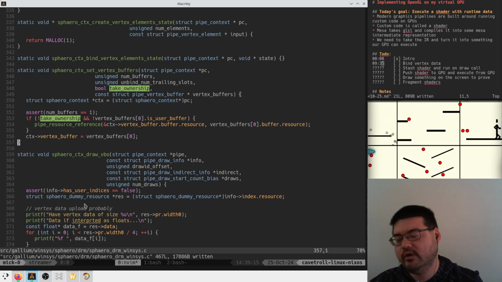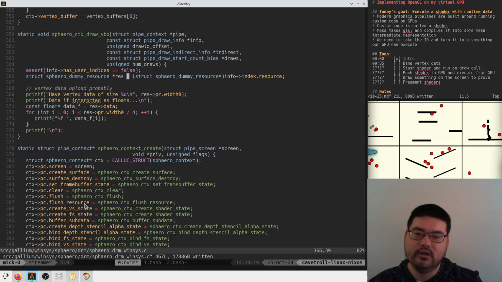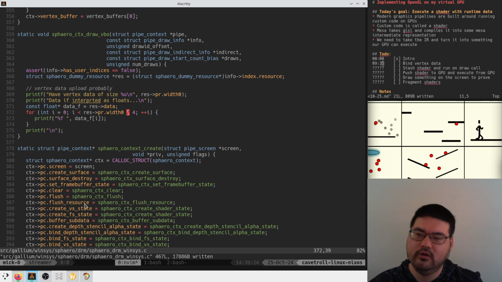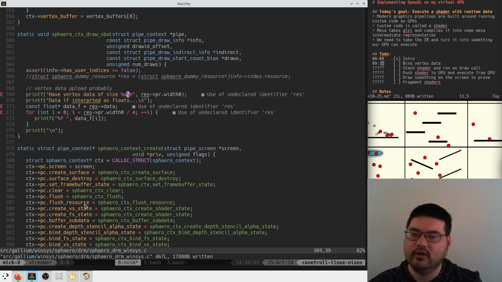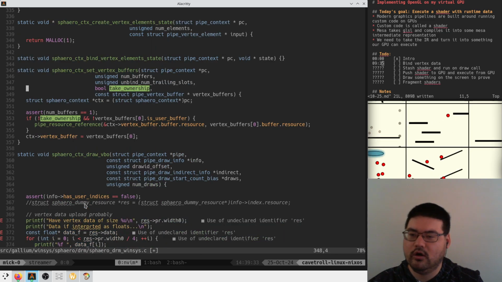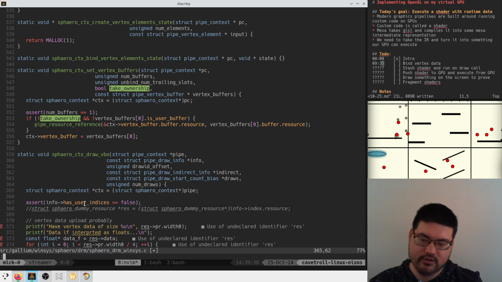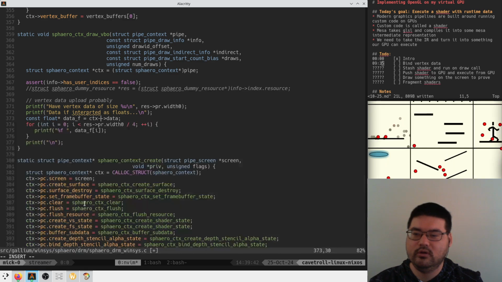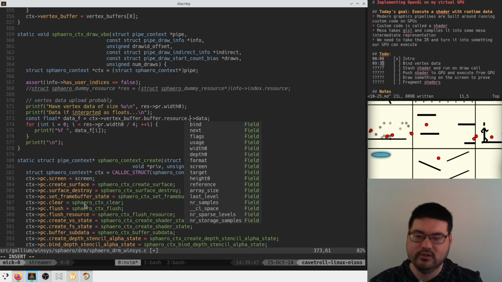Maybe. Which means that when we draw VBO, we're not supposed to be looking at this as much as we're supposed to be looking at the vertex buffer. So let's ditch this for a second and we'll just look at our context. We have the user, we have the thing stashed. So we should just be able to look at vertex buffer buffer resource.